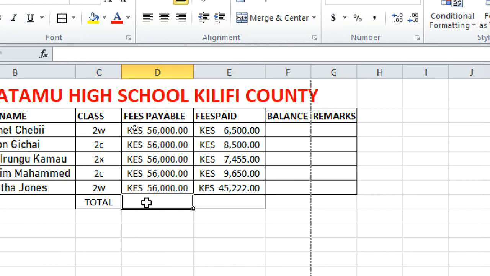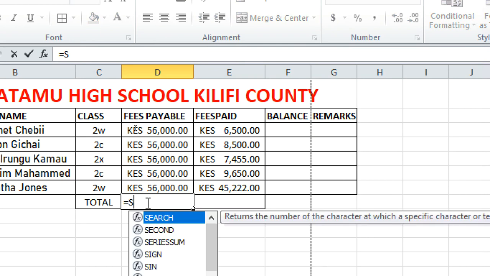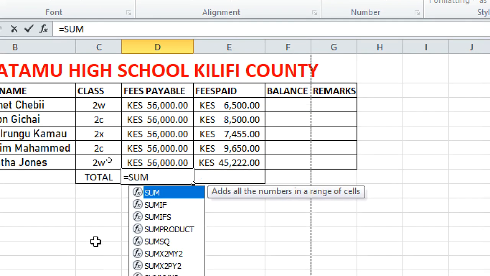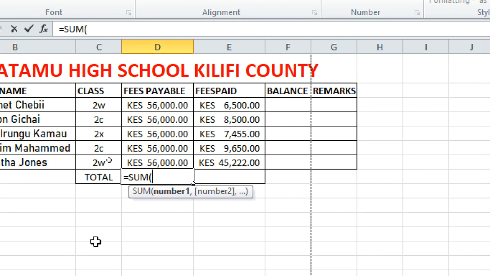The first thing you should know is that in Microsoft Excel, a formula starts with an equal sign. So I just type equal sign, then type the word sum. Now once I type the word sum, I open the normal bracket, shift number 9. Then you click the first value you want included in the calculation. Then I put a full colon and then click the last value I need included. So this one is the last value.